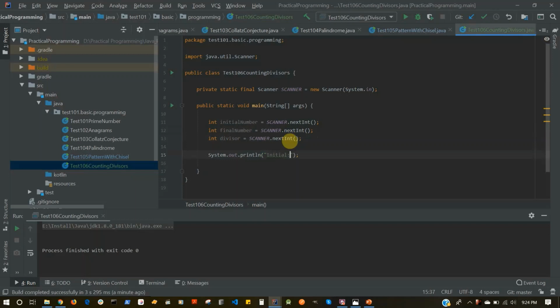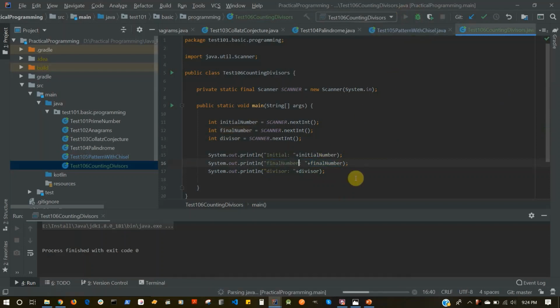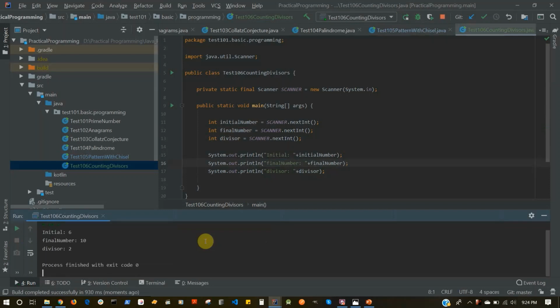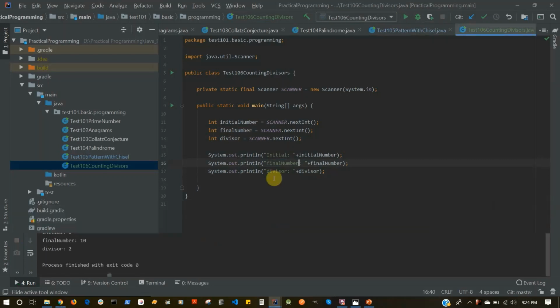Initial number, final number and divisor. Copy, paste, copy. Oops, pasted in the wrong place. Let's run this. So if I write 6 as the initial number, then space 10 as the final number, and 2 as the divisor. Alright, I am able to get that.